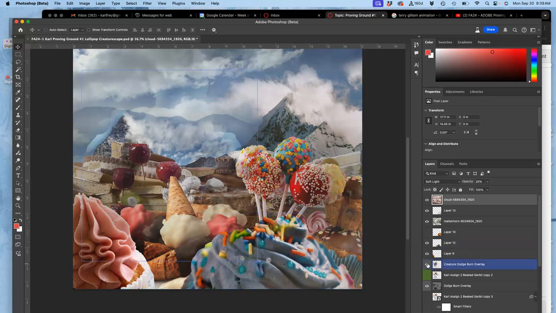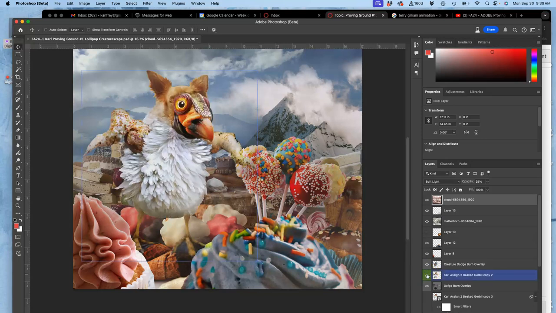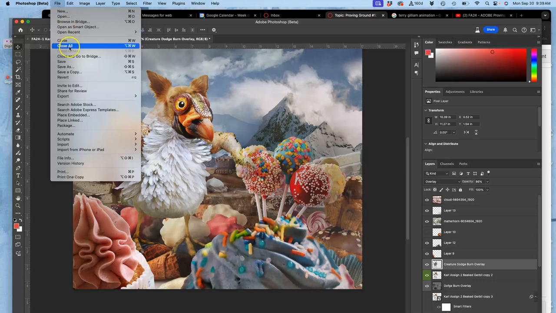And it shows where I dodge the highlights. So how can we really show where we did it? We're going to click on that overlay layer. Once we've saved it as our project, so I'm going to save this as a copy.